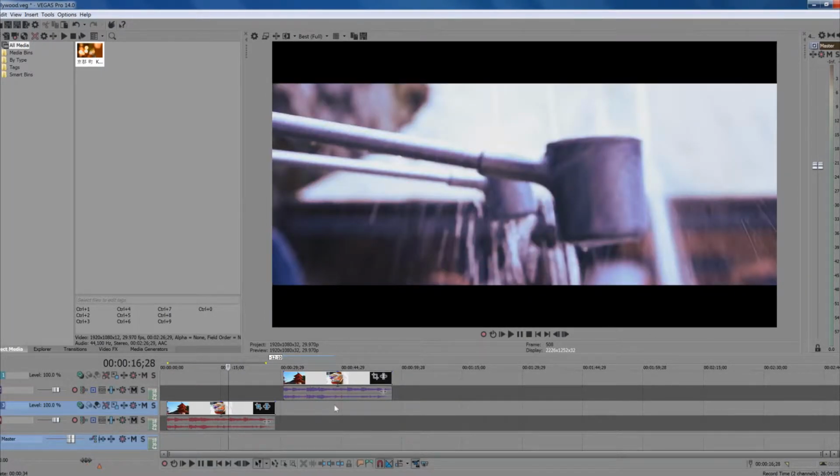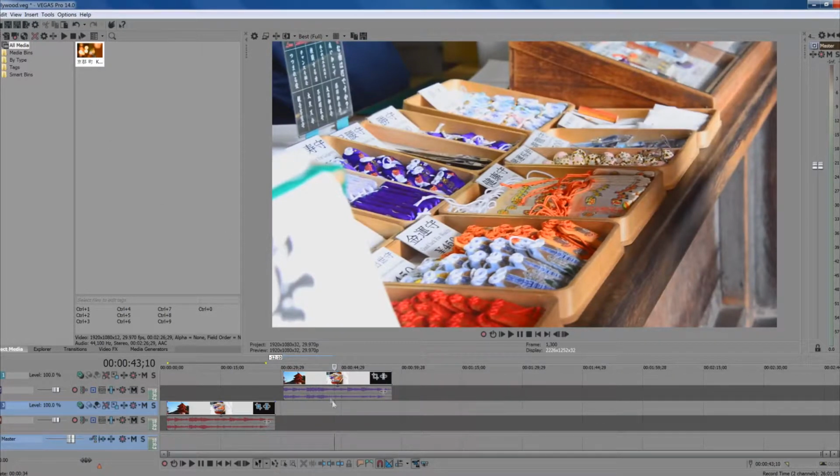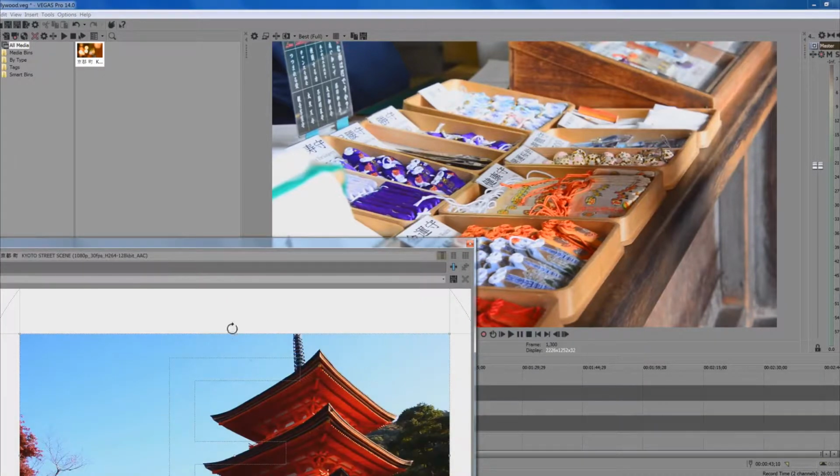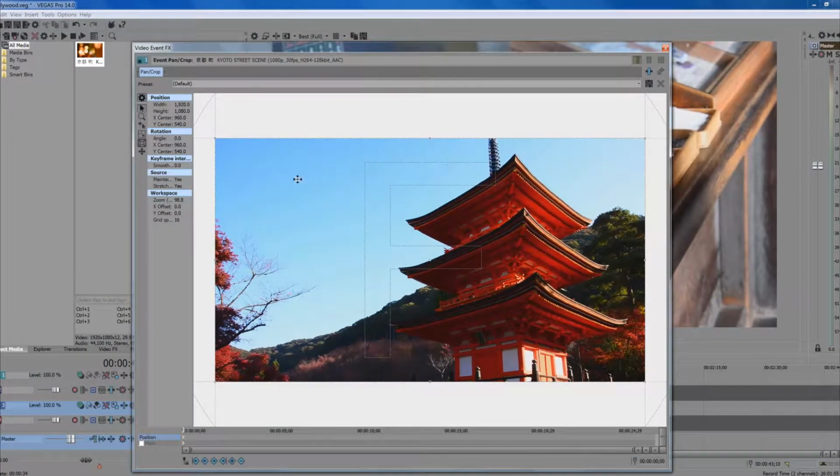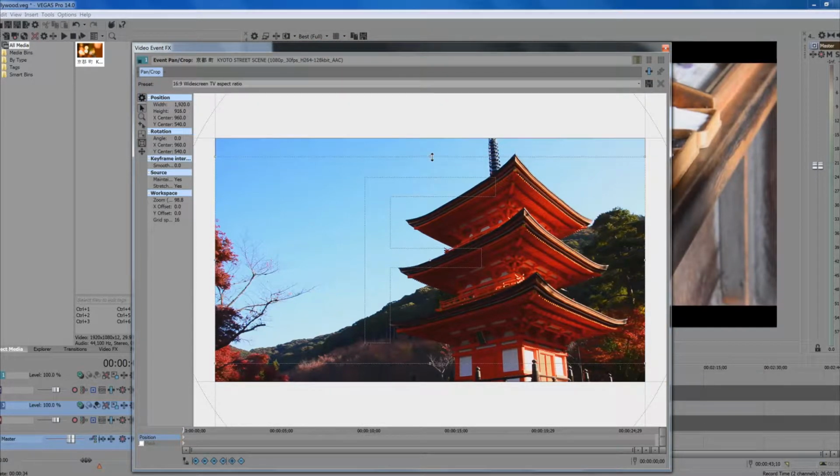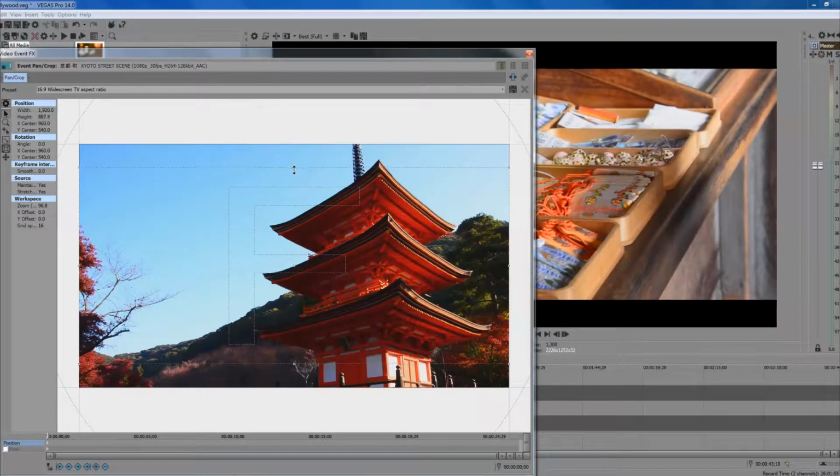So what I did to do this was I dragged my clip in, then I click on the event pan and crop. It comes up like that. Then I uncheck the lock aspect ratio. Then I get my left mouse on the top line of the video and I move it down. And this is where the black bars are going to be until you're comfortable with how much you want down.